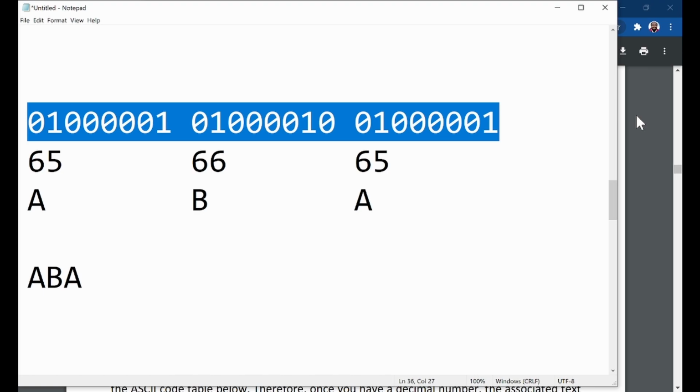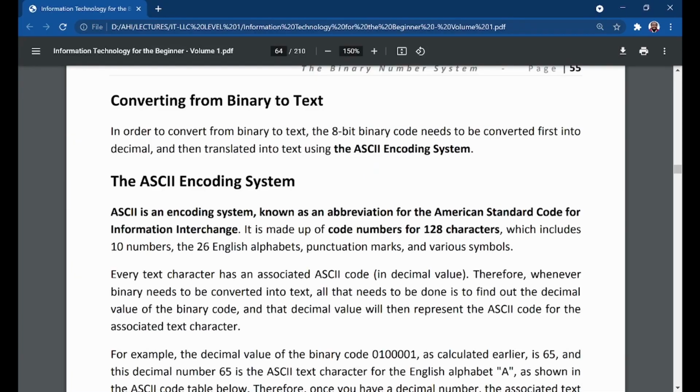All right, let's read what we have here. The ASCII encoding system. So now you are getting an idea of what the ASCII encoding system is. Let's read what it is. ASCII stands for American Standard Code for Information Interchange.